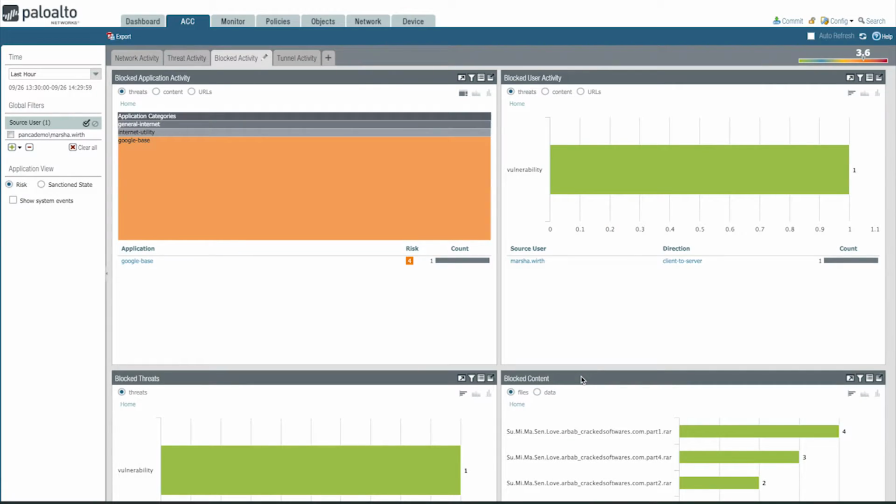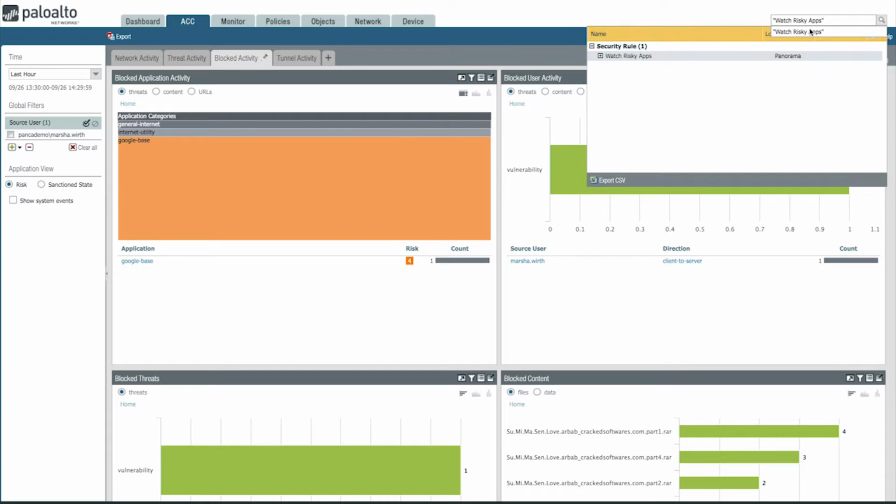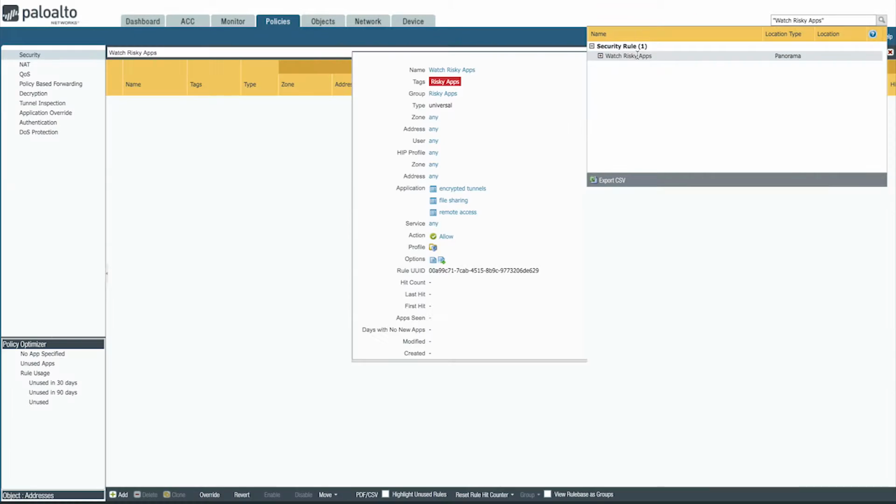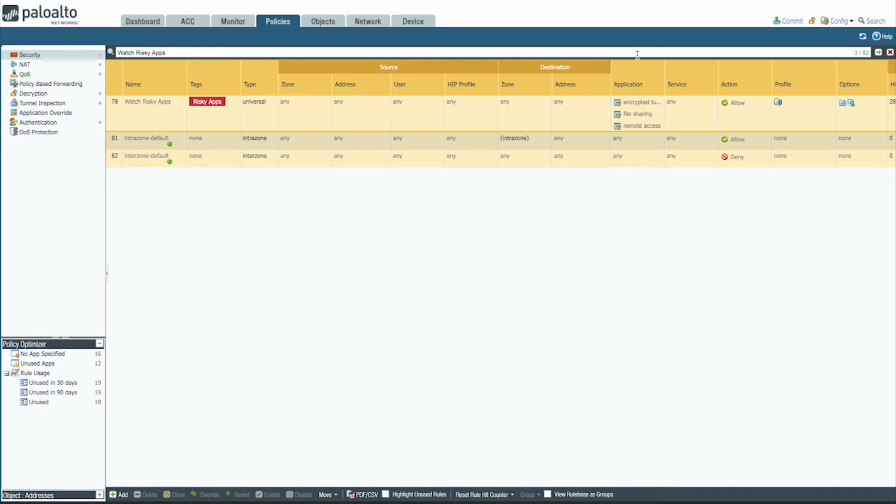So now we've gathered a lot of information about Marsha's application usage, her threat activity, and established which rule was triggered. This should be enough information for us to change the Watch Risky Apps rule that we identified. To do this, let's once again click on the search icon in the top right corner since it remembers our search. And this time, let me click this. This will take us directly to this rule and into the Policies tab. So you can see this rule, and we are looking at the Watch Risky Apps rule.